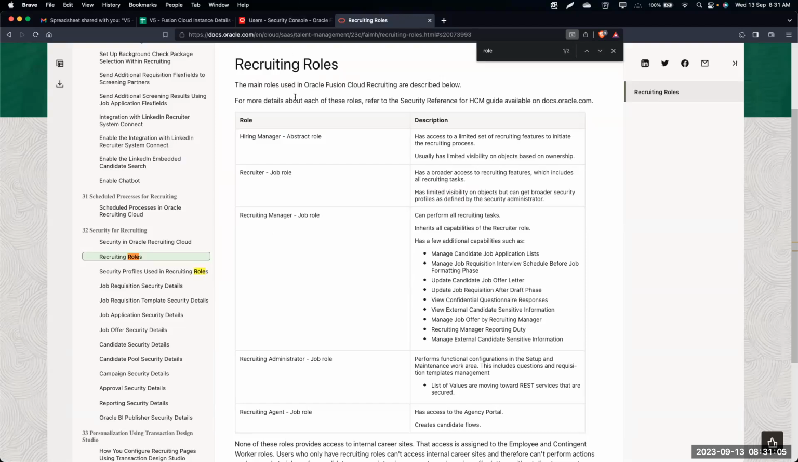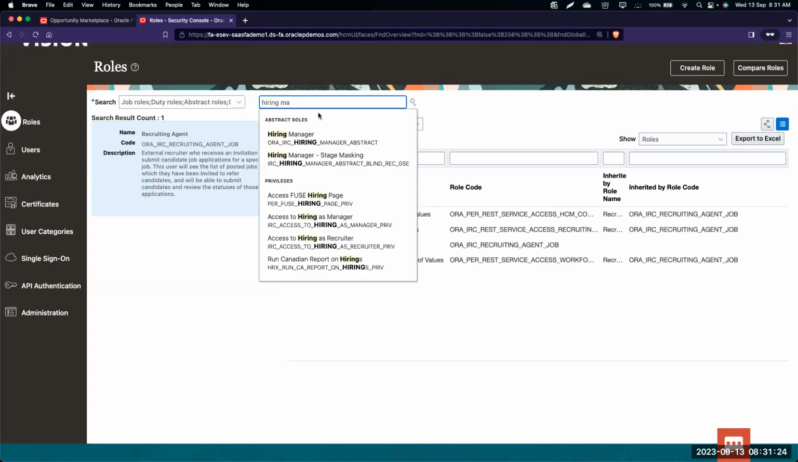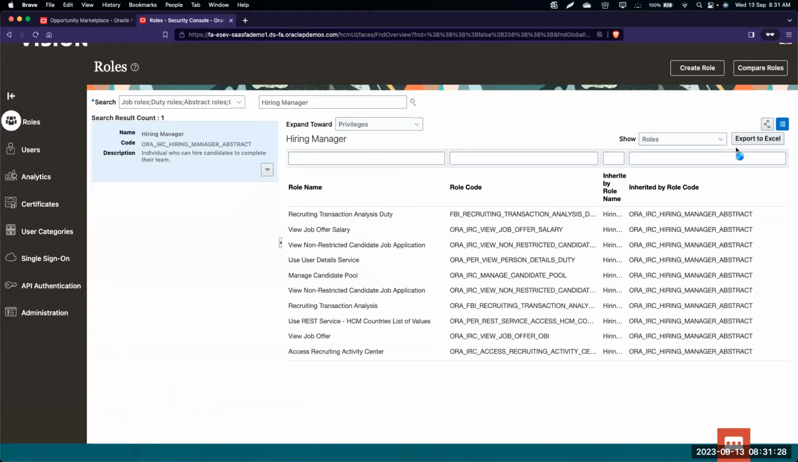Yes, this high-level information is what you will see. You will not see any Oracle document with a list of what a hiring manager can perform. If you want to see that, you just search for the hiring manager role here, and then you can export the roles and the privileges into an Excel file and use it for your reference.